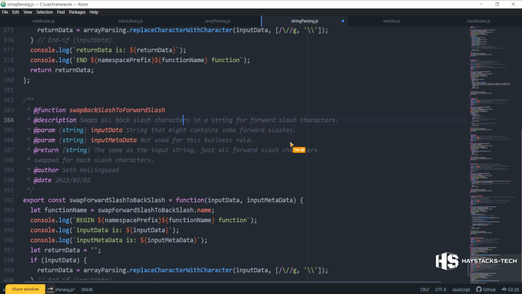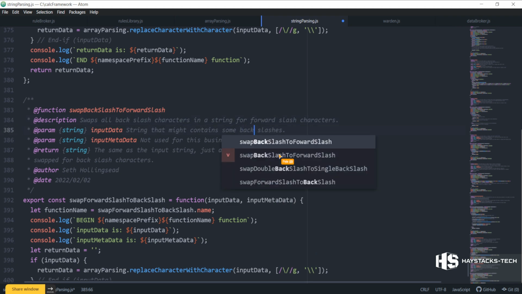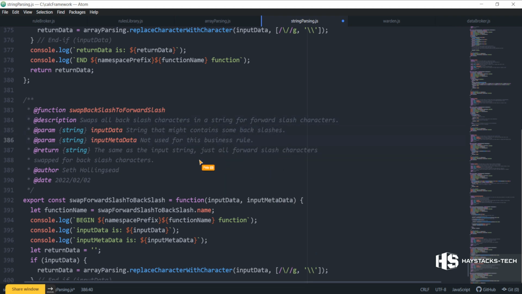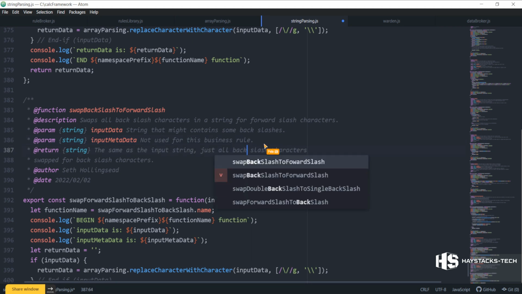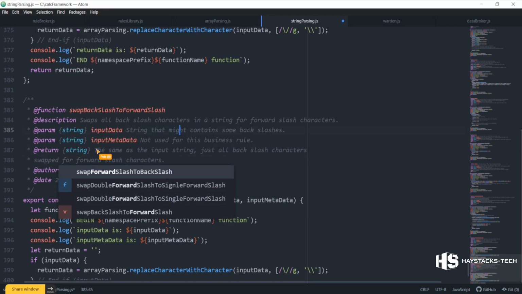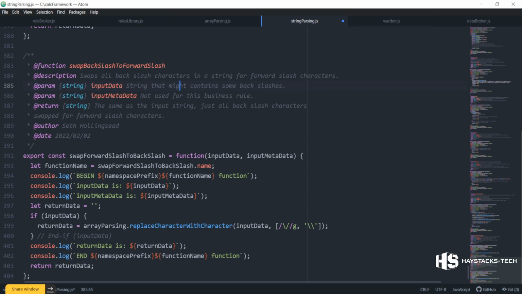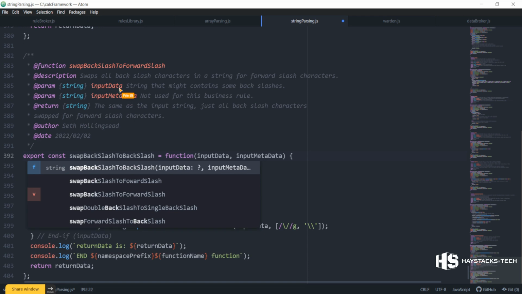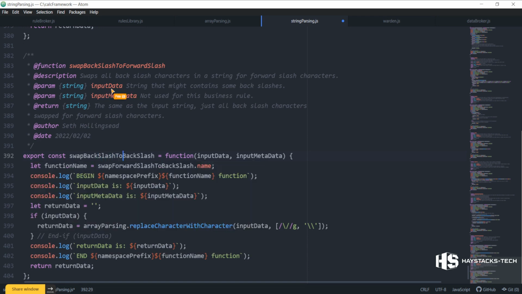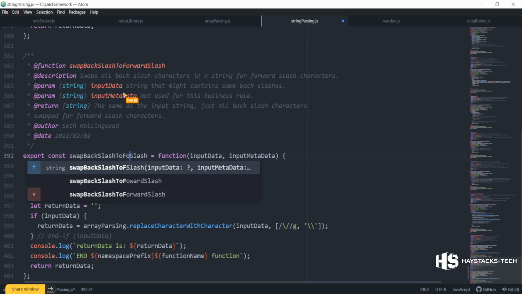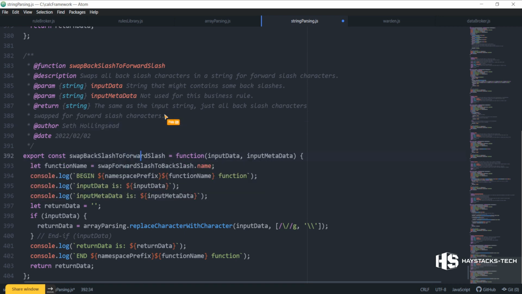And then the input data string that might contain some backslashes. Okay, and then the return should say same as the input string, just all backslash characters swapped for forward slash characters. Then the name has to change here, the actual definition of the function itself, backslash characters to forward. Yeah, you can copy paste. Yep. Change the name here, the function name.